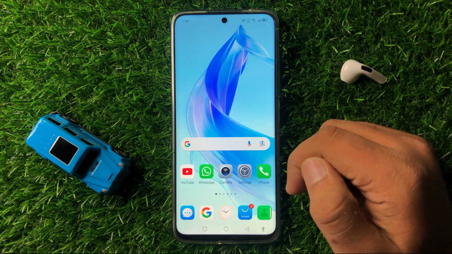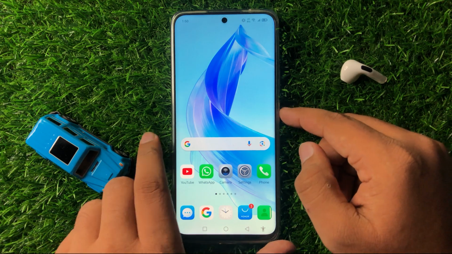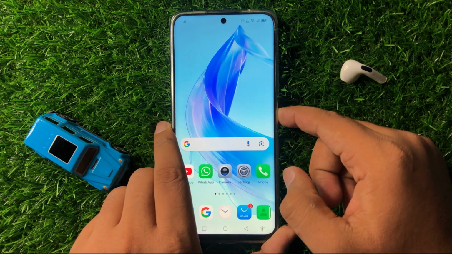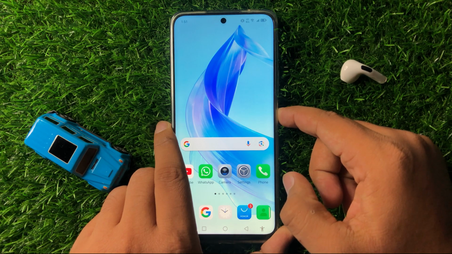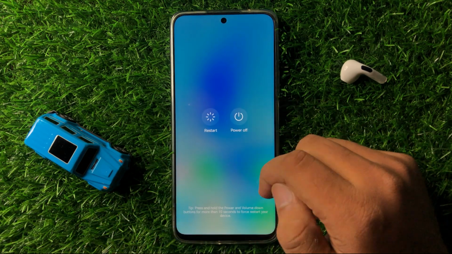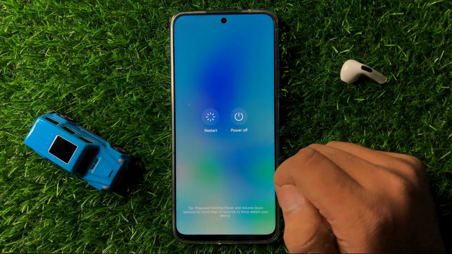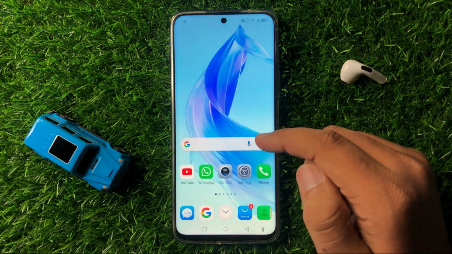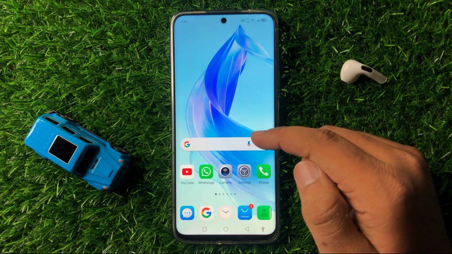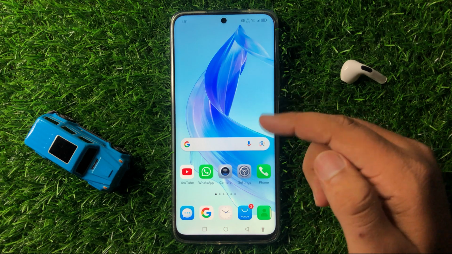So to restart your phone, press and hold the power key and then tap on restart. So when you tap on the restart option here, it will restart your phone, and after restarting it will fix small software glitches in your phone like camera distortion issue.